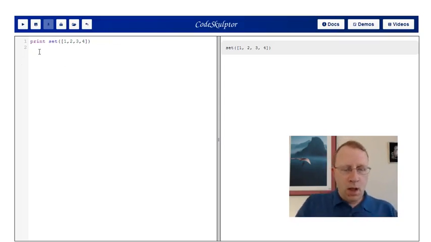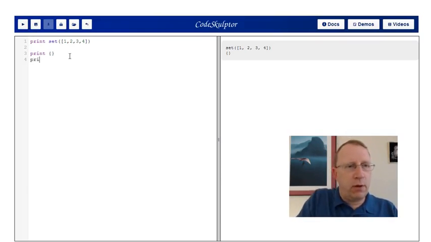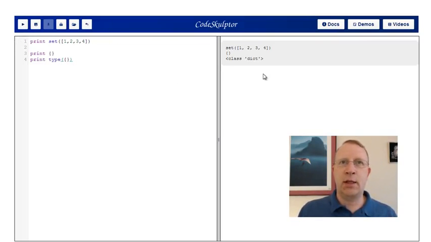Now, we can get confused because, well, these curly braces, we're used to curly braces for sets from math. And here that curly braces is legal. The problem is, if you remember, that's not a set, folks. If I use the type function and show the type of that, it shows us that that's a dictionary, a dict. If you remember, that's the empty dictionary.